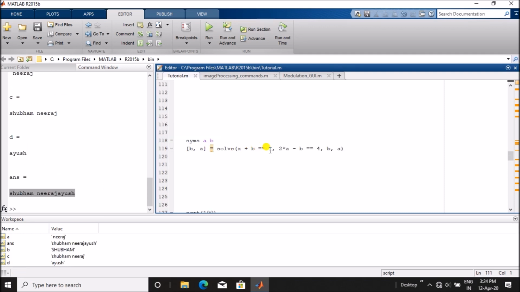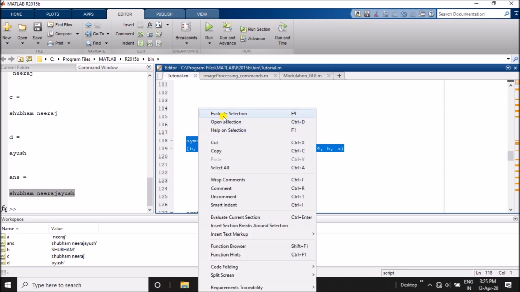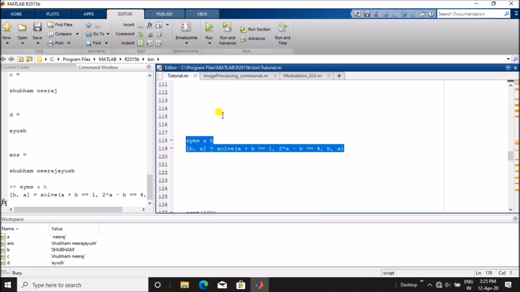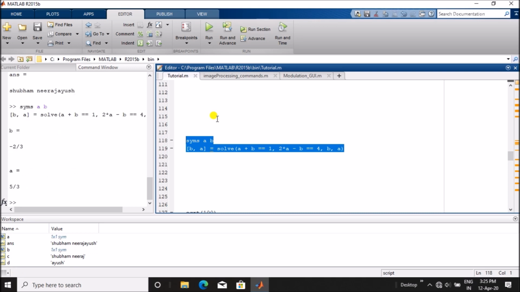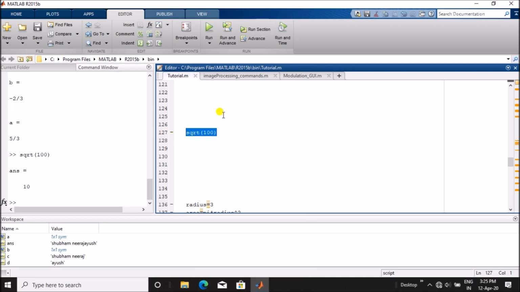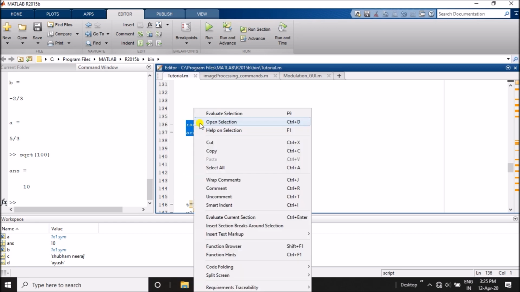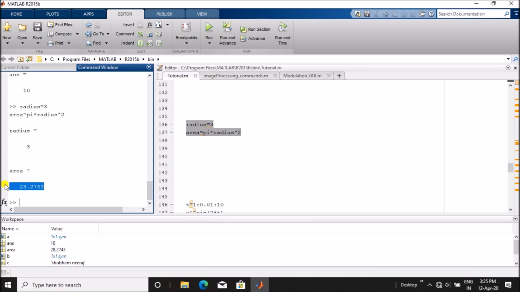We can also solve equations using the solve command and writing the equation in it. For example, we can use the solve command and write two equations which are a plus b is equal to 1 and 2a minus b is equal to 1. We can use the sqrt function to find the square root of any number or variable. In MATLAB, pi can be used by writing pi.